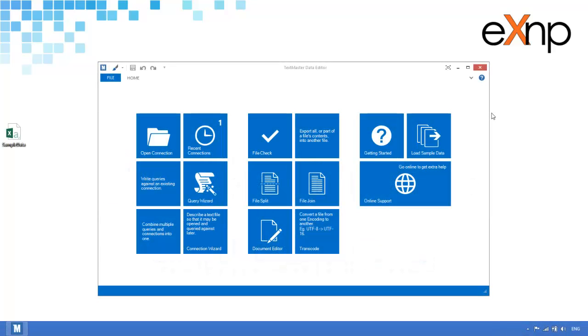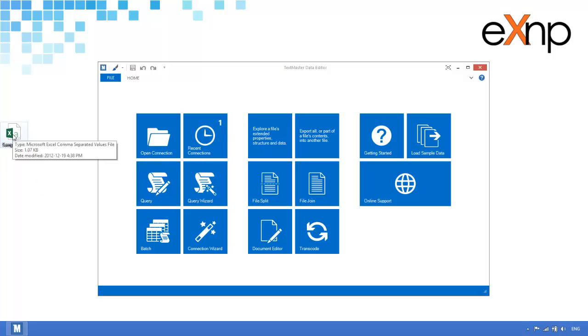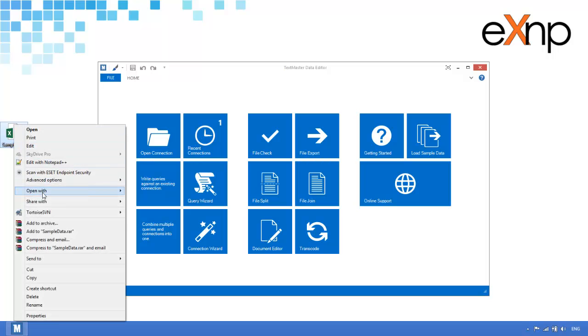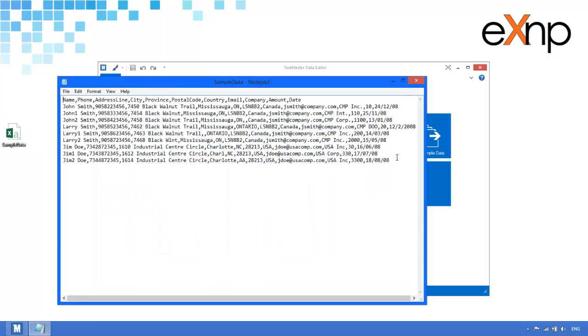In this video, I'd like to show you how to query a file. In this case, I will use the sampledata.csv file, which is available with TextMaster if you click the Load Sample Data button. This file is just a basic comma-delimited file with the names of each column in the first line and a comma as the delimiter.